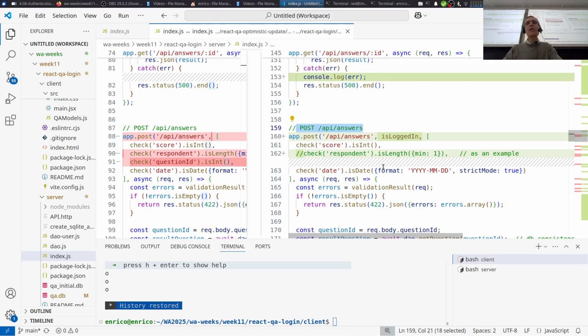POST /api/answers creates a new answer. And you see the difference here is that the respondent will disappear. The respondent is actually the owner of the answer. I don't need it from the client anymore. I can leave it there, but it's just a way of confusing ideas, so it's better to remove it.